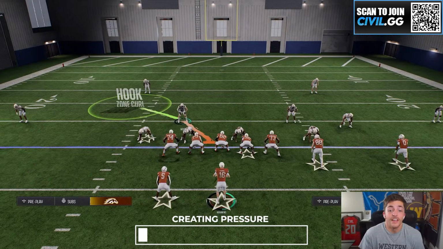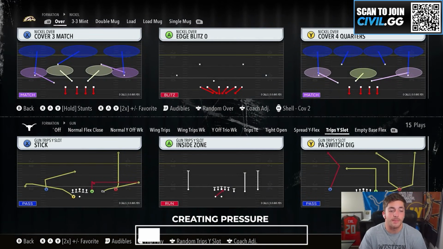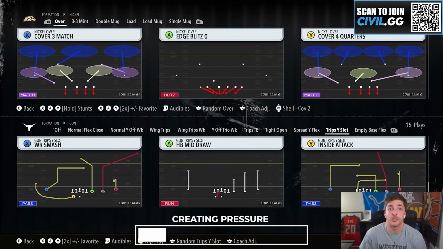So I want to talk about how to get some easy pressure out of some defenses in College Football 26. This is not going to be some glitchy, insane money blitz or something like that, but it's just going to be an easy concept that you can really apply to anything to get more pressure, just get a better pass rush.